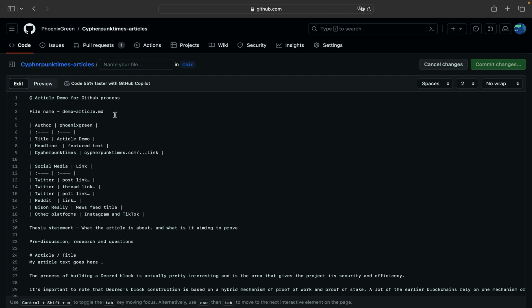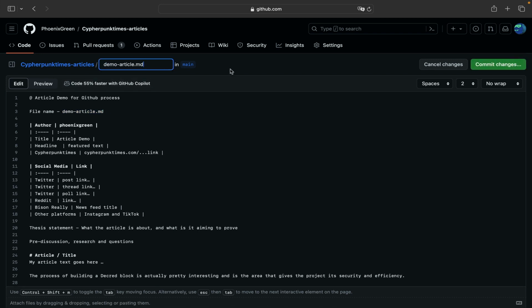So the first thing we need to do is give our document a name. So I'm just going to call mine demo article. The most important thing here with GitHub, especially their titles, you're actually not allowed any spaces. That's why I've got this little hyphen here. And the file that you're creating is a .md file. So don't forget that extension .md. Once you've done that, that's fine. And we can get rid of these two bits here.